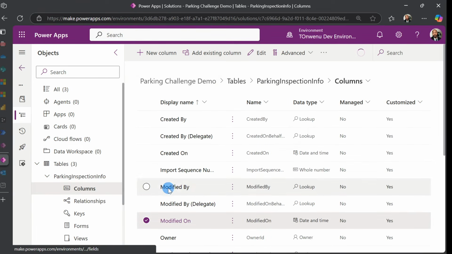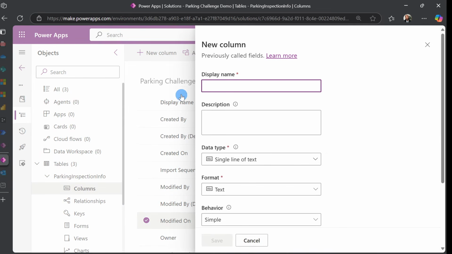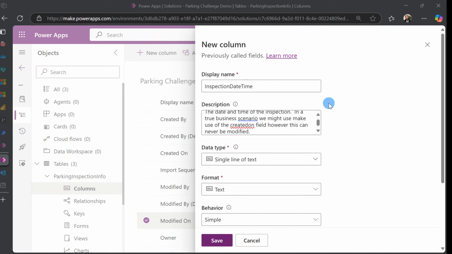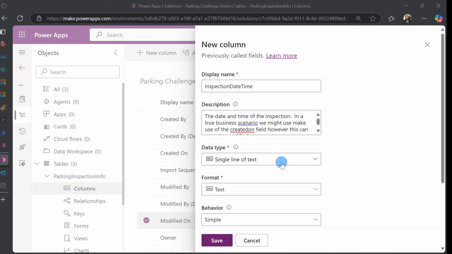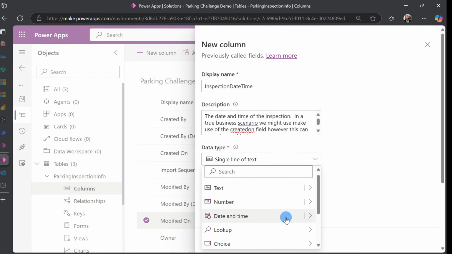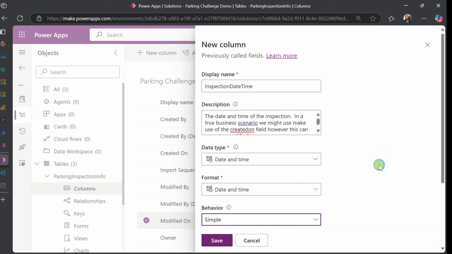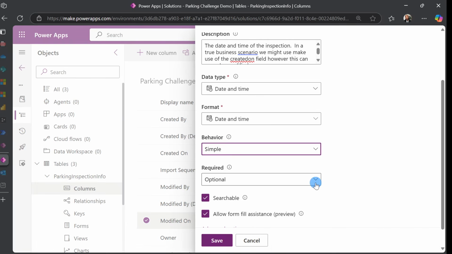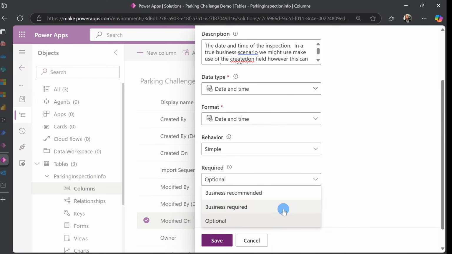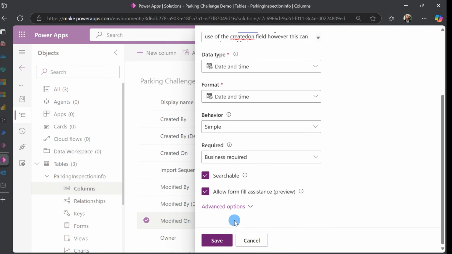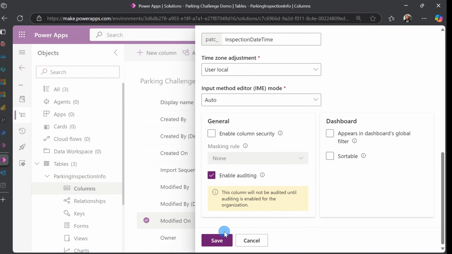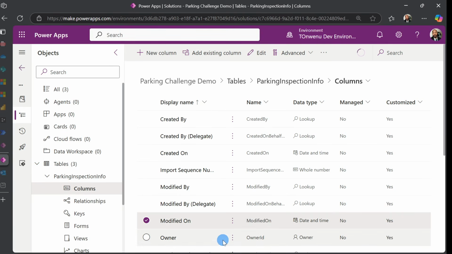Let's continue creating the rest of the columns. So click on columns, click on new column. All right, so we are going to be using inspection date time for our display name for our new column. And the description is going to be the date and time of the inspection. For data type, we're going to be picking date and time. And then for required, this is going to be a business required. All right, and with that, you can take a look at the advanced options, but they look okay from where I'm sitting. So just hit save.